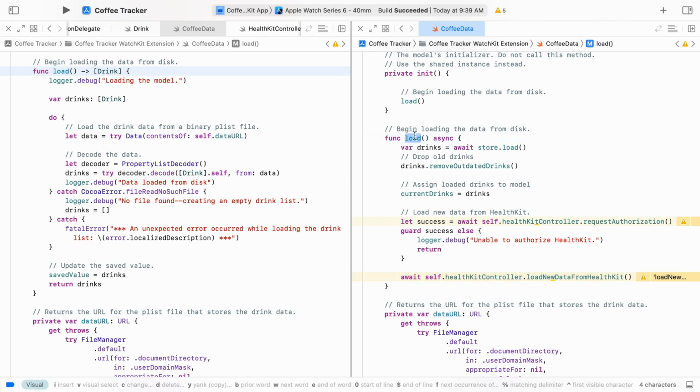And finally, because this load is now async, we need to await it here. And because we're awaiting it here, we need to create a task. But at this point, if we just used an async task, we're potentially introducing a new race condition. Remember, outside of an actor, this new task just runs on an arbitrary thread. And we shouldn't mutate shared state, like current drinks, from an arbitrary thread.